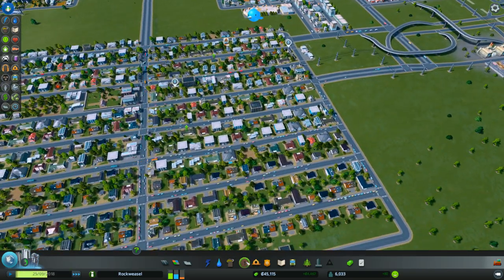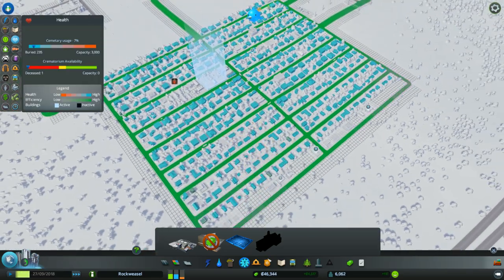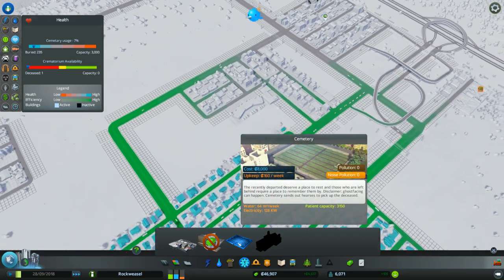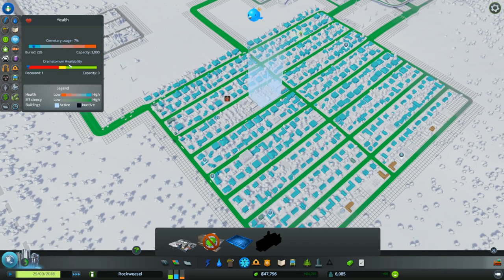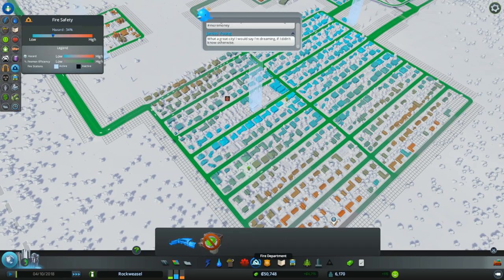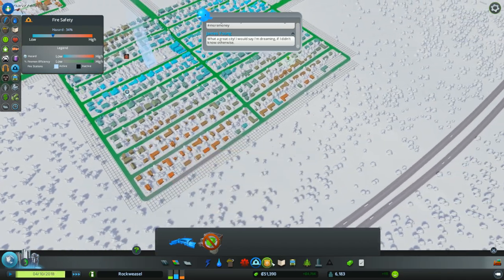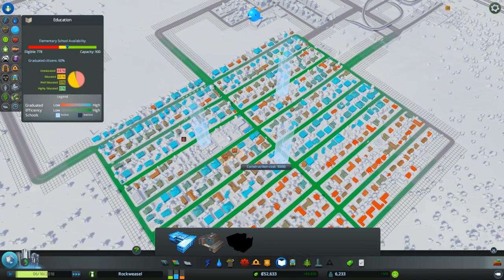Very good. Health, on the other hand, we do look healthy. Very healthy. Our cemetery is being used, but crematorium, yeah, we're good. We don't need that yet. We don't have it yet as well. Health looks good, so what about fire safety? Could be a little bit better. Security seems to be fine. Education, still on the lower end.